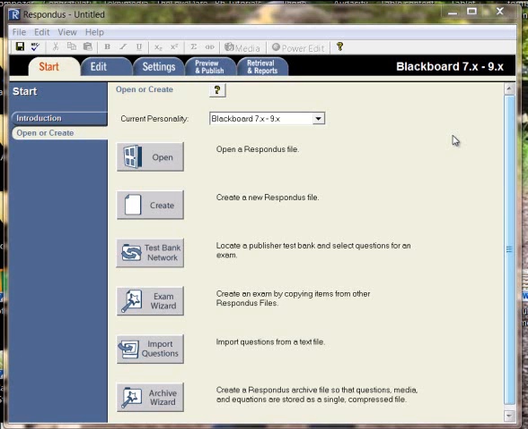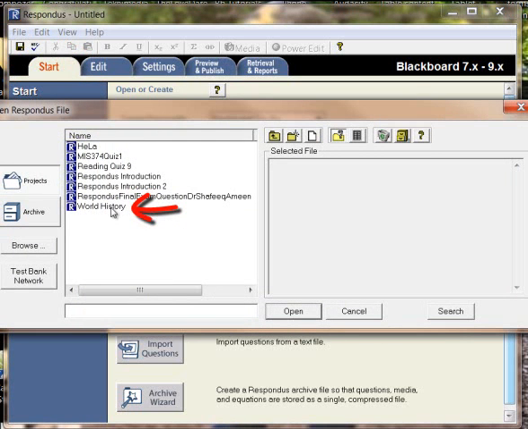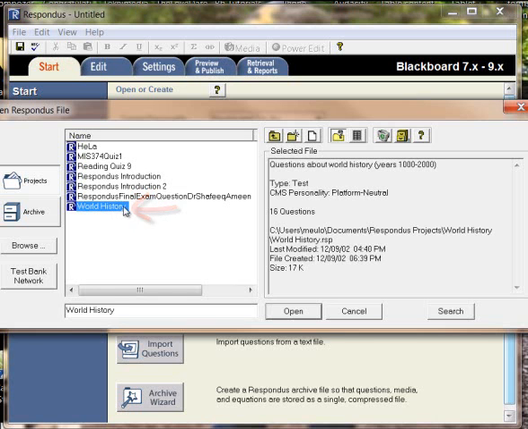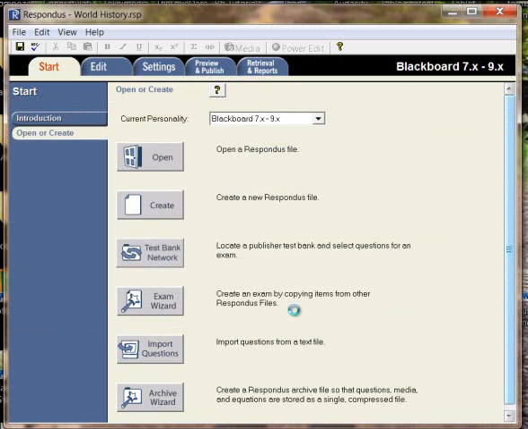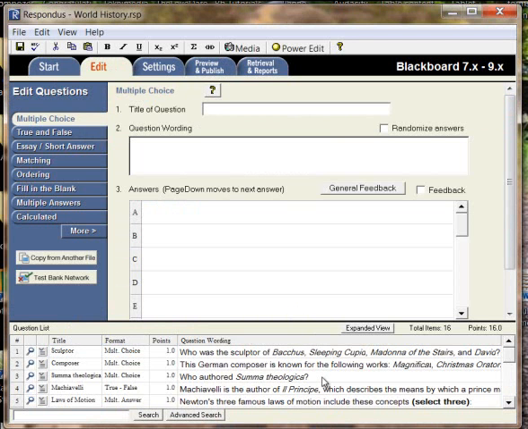So the first thing we're going to do is open up Respondus and then come over here, make sure the Start tab is highlighted, and then click Open. From here we will use the world history test that we've already created. We'll give that a click and then click Open, and you'll see that it will load down here.